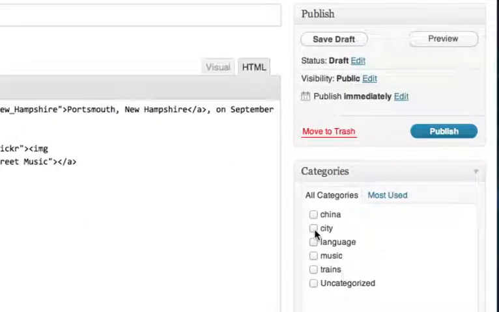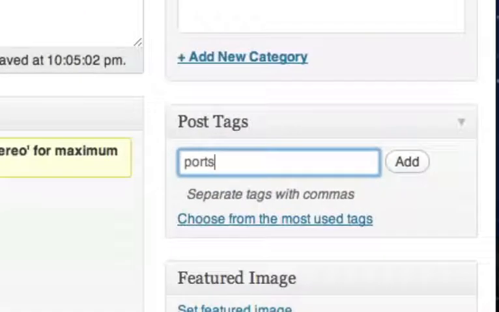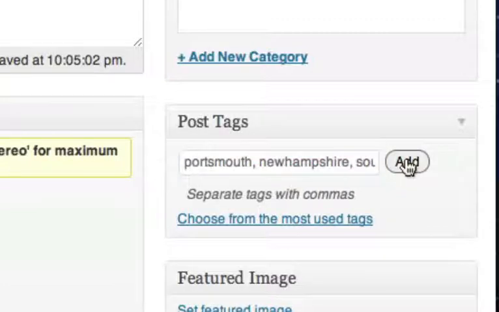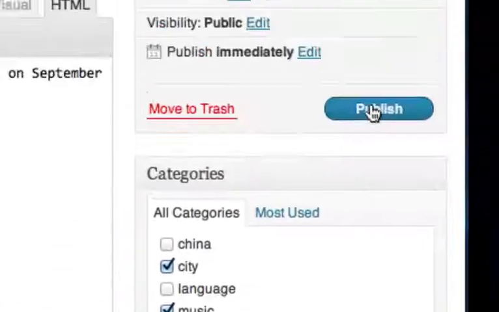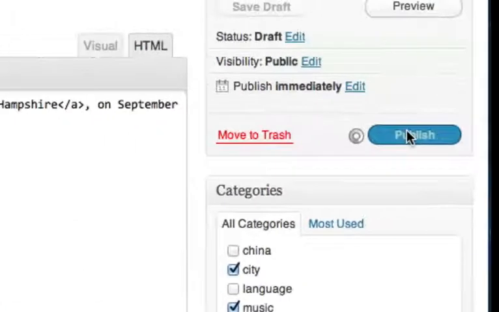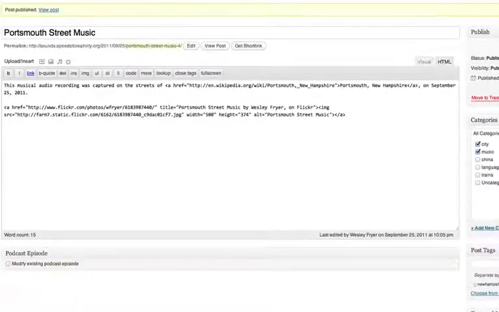So I'm going to click the link here that says this was in the city and that this was music, and if I wanted to, I could put in posts, like I could do Portsmouth, and I could do New Hampshire, and I could do sound or whatever, add those as tags. It's kind of optional, and then I will click the publish link. So now this post is live on my blog.